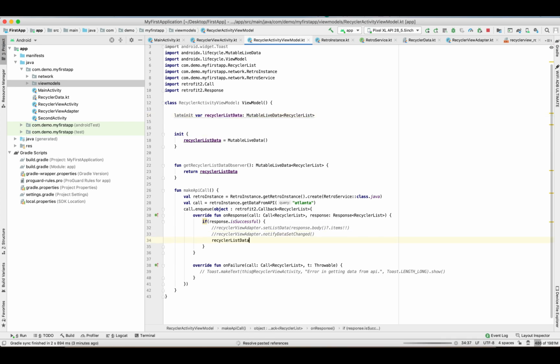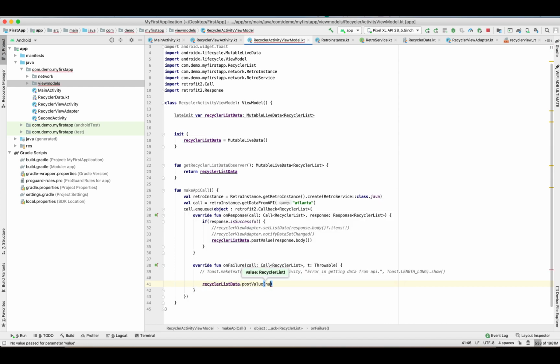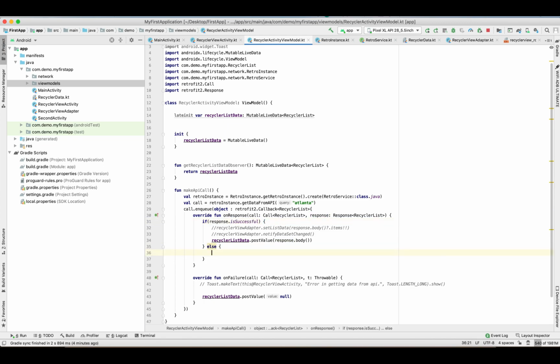Copy this and then post value, and inside this you need to send the data of all the list. In case of error, we need to simply send null, but we can customize this data, like if we make a wrapper class and inside it we want some other parameters, then we can do that too. But we are just going to send null. In case of not successful, also we are going to send null.